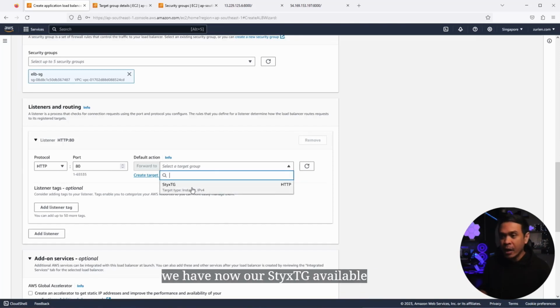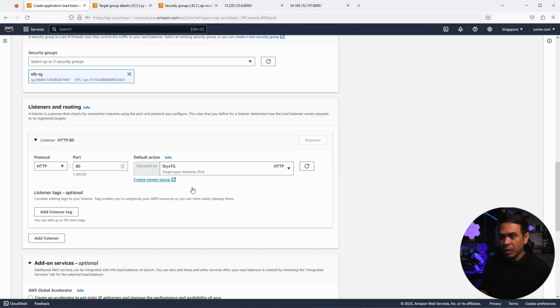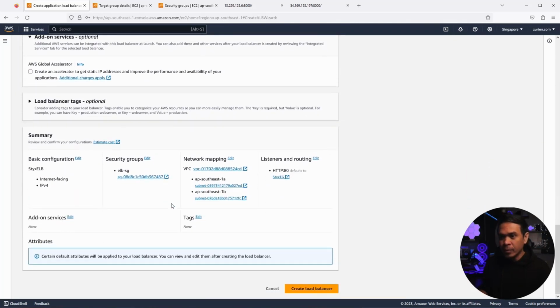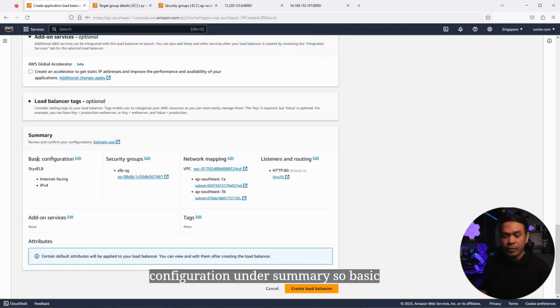We now have our Styx TG available. I'm going to select this, and we're almost done. Let's verify our configuration under summary. So basic configuration, we named it Styx ELB. It's internet facing, IP version 4. And the security group is ELB-SG. Again, we still need to edit this later.